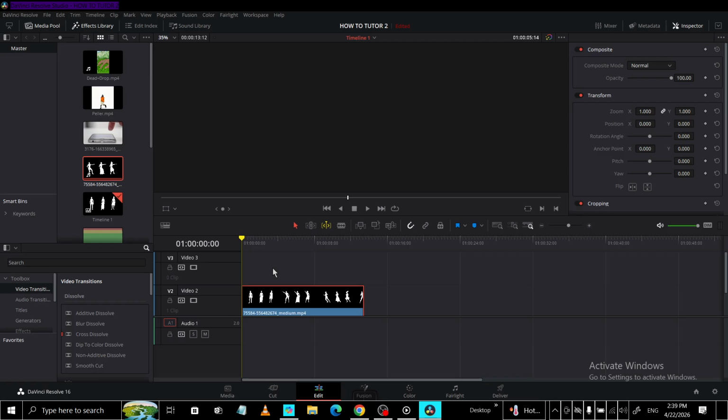Now, once your clip is in place, it's time to explore the effects library. Head over to the effects library, which you can find on the top left of your screen. Look for the OpenFX folder within the effects library. This is where DaVinci Resolve houses all its special effects, and it's a treasure trove of creative possibilities.